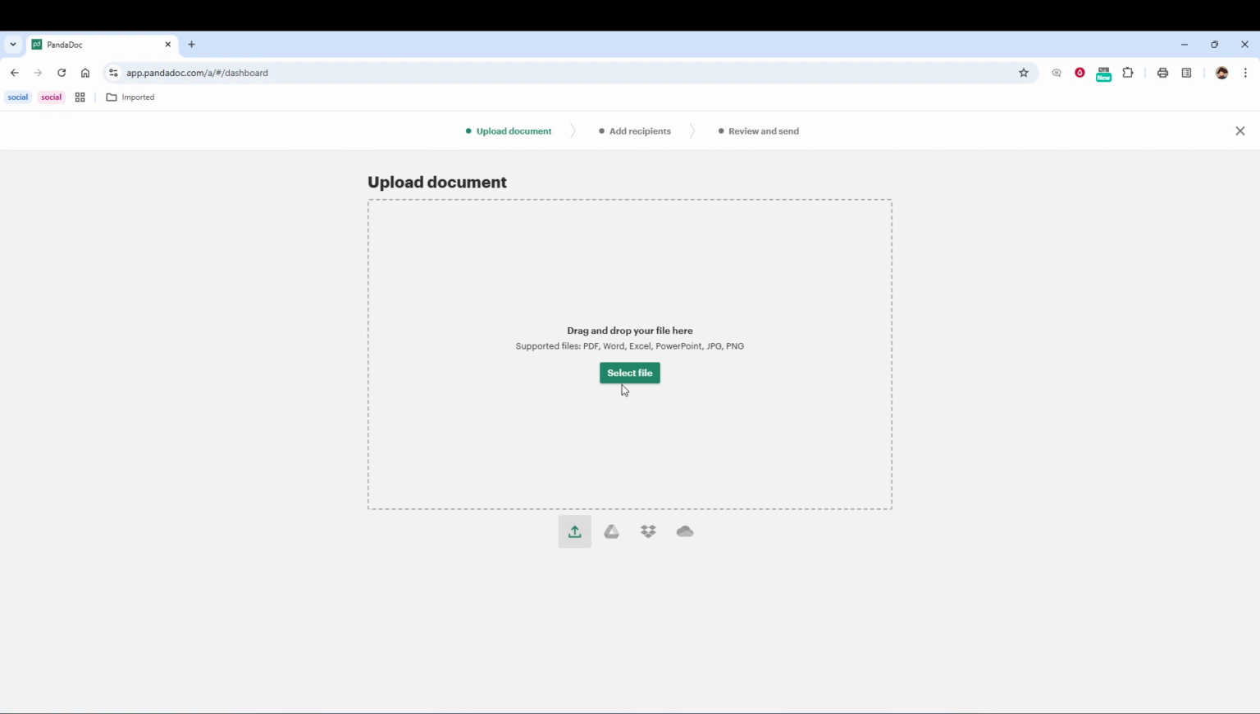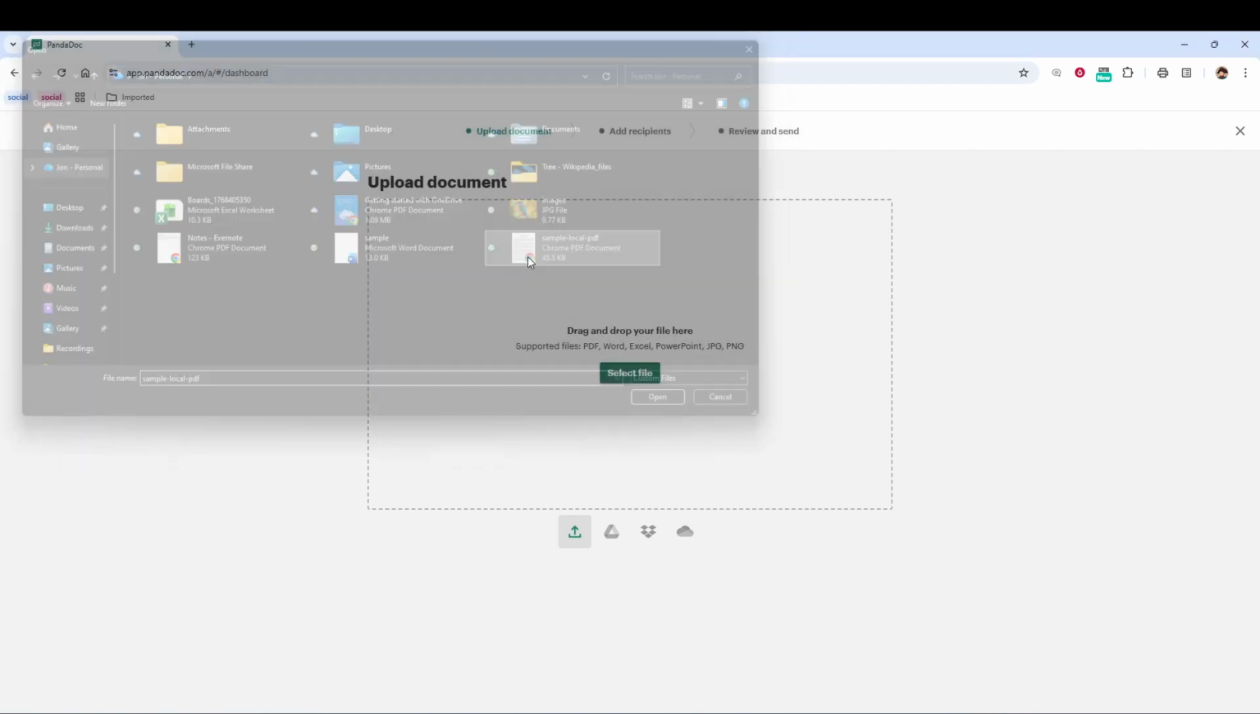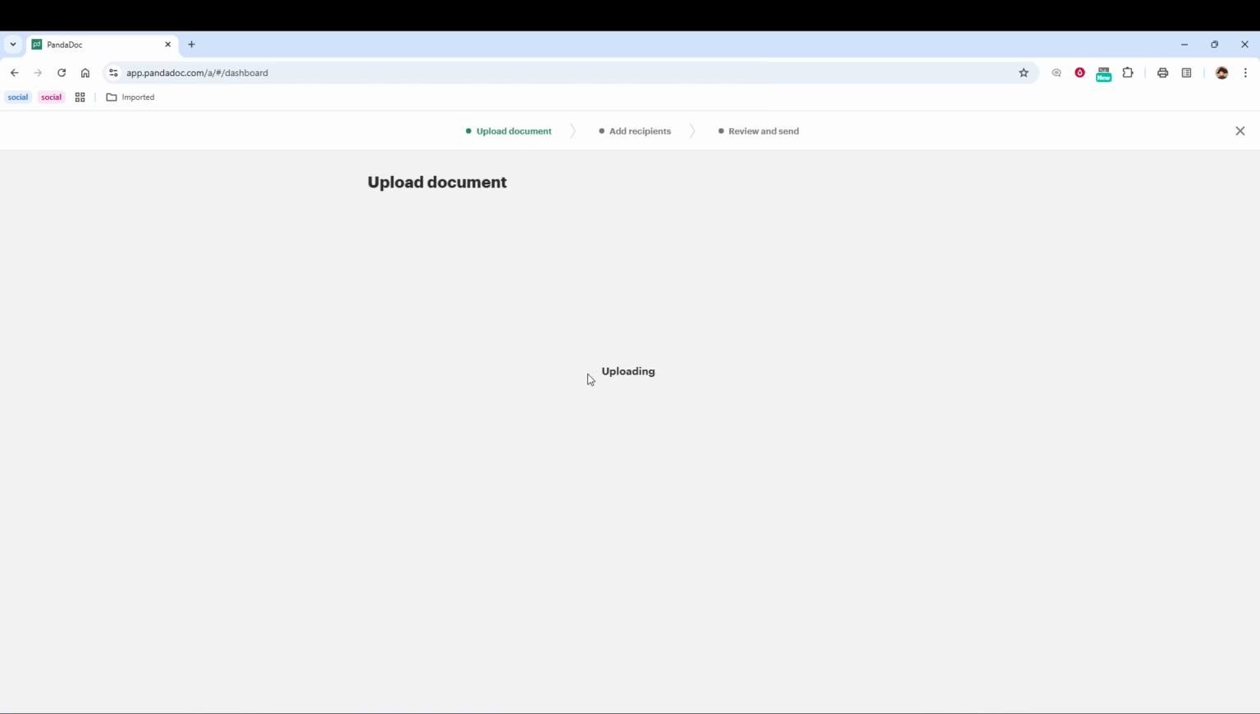Next, you'll be asked how you want to create your document. For this workflow, we're going to use a contract you already have. Click on Select File, then browse your computer to find the contract file you want to send. This could be a PDF, a Word document, or another supported format. Once you've selected it, Pandadoc will upload and open it for you to work with.